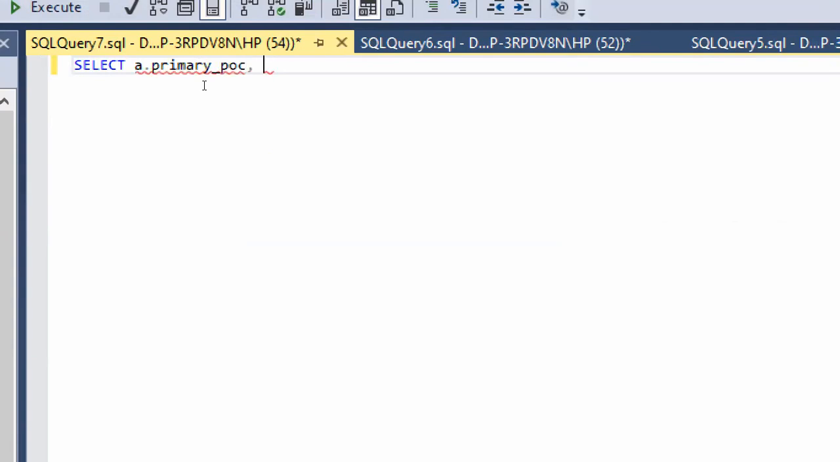Comma, web events. Instead of the full table name, I'll use W to represent it. So W dot, what's the column name? We want channel, so channel, comma. We also want the time of the event. That's the occurred at column. So I'll say W dot occurred at. These are the three columns I want.